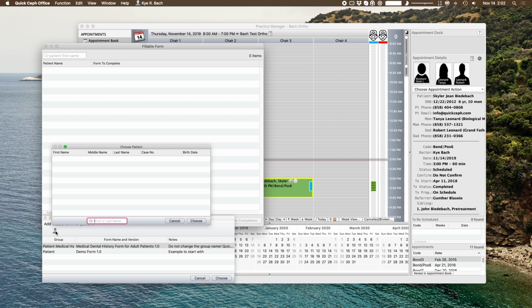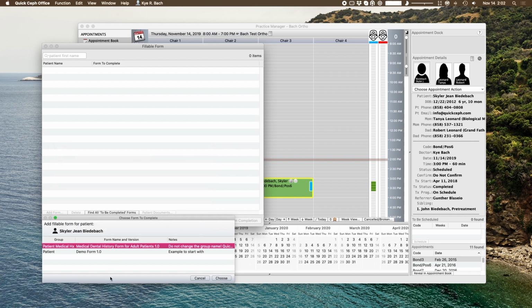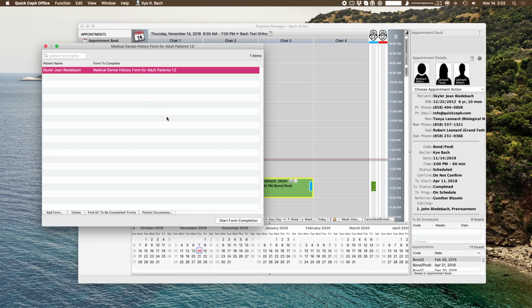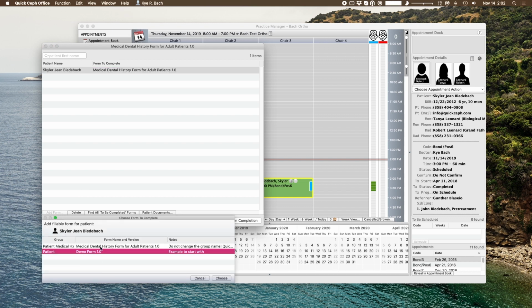So for the patient, I'm going to pick Skylar, and I want her to do the patient medical history form. Choose. So now Skylar's set up for the patient medical history form. Notice I had the demo form and the patient form. These are both the forms that are active in my form templates. It'll show you all your active forms here.